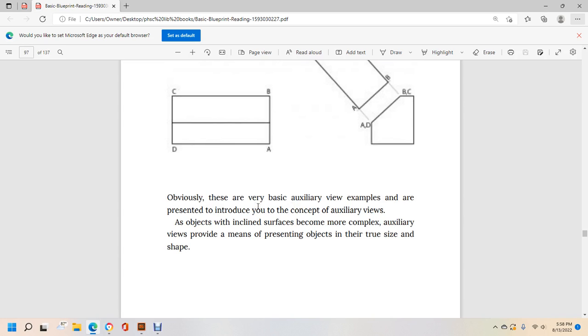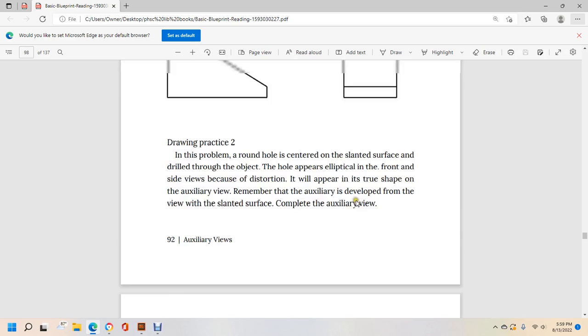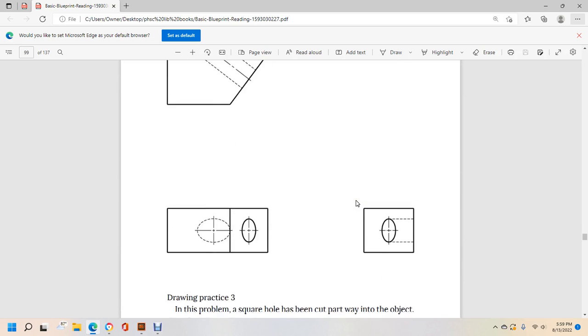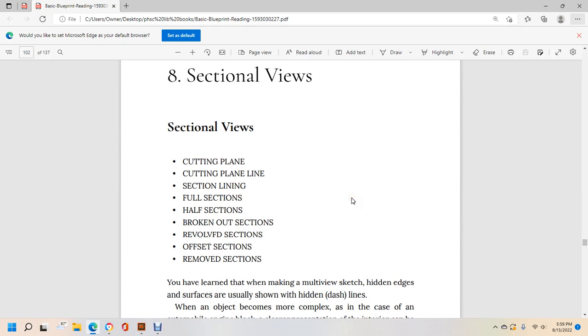Obviously, these are very basic auxiliary examples presented with the introduction of the concept of auxiliary views, as objects become more complex. Auxiliary views are provided to represent the true size and shape. Sketching an auxiliary view is required for the problem, completed with the sketch. Then drawing 2 practice, drawing 3 practice, quiz 8.